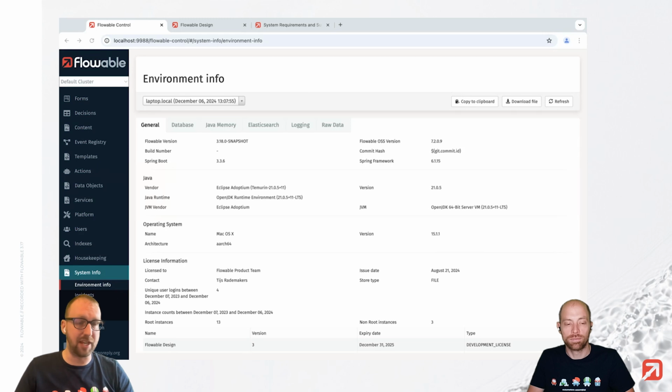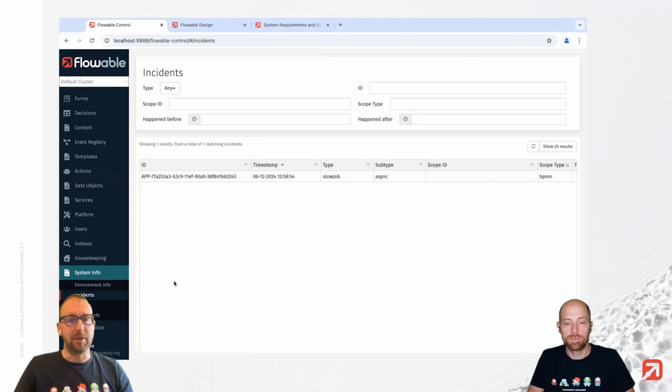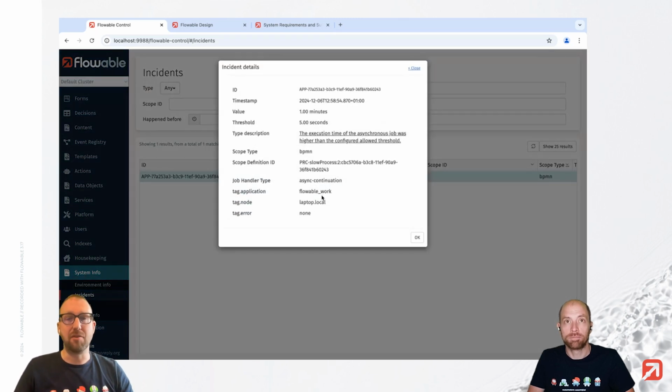And if you now go to incidents, here we go. Right. And you have one slow job, as you can see. Now, slow job is one of the types we're actively monitoring for. And if you click it, you can actually see the kind of information. It tells me this is where your slow job is happening. Now, the threshold, as you can see here, is 5 seconds. And this one ran for 1 minute, which is obviously way larger than the threshold. But you can configure all of this.